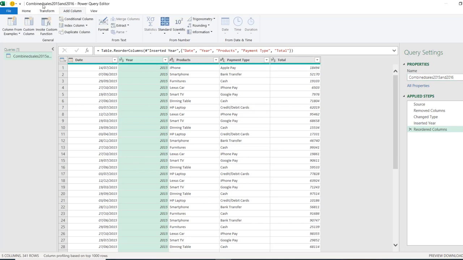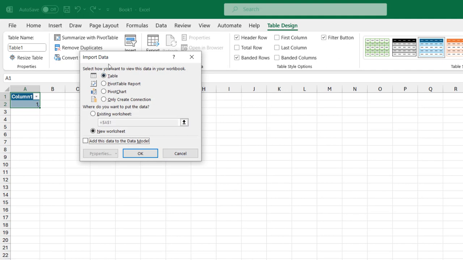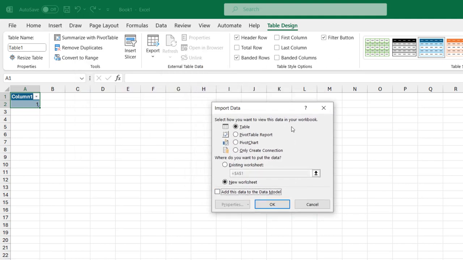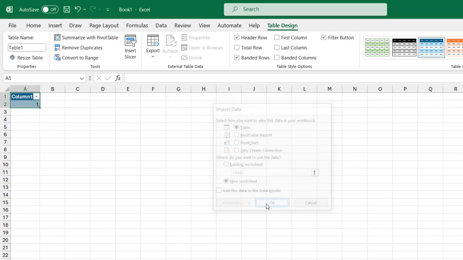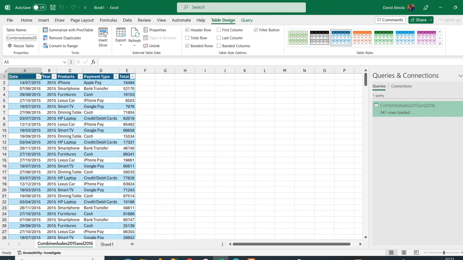So let's go ahead and load into the Excel worksheet for further analysis, like using the pivot table, using charts, and so on and so forth. So Close and Load, I want to Close and Load To. And then we can see this Import Data wizard. Let's just go with the new worksheet. Click OK. And then you can see we have the data sets combined.